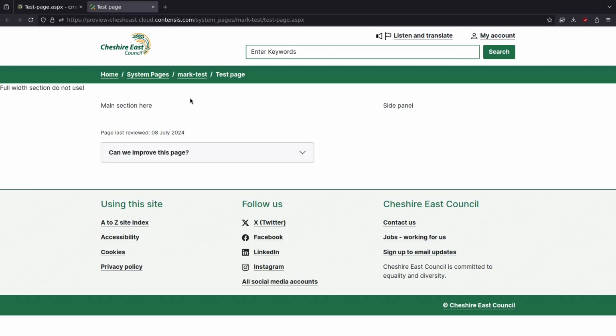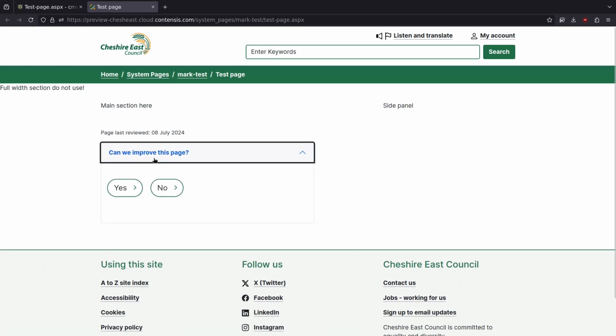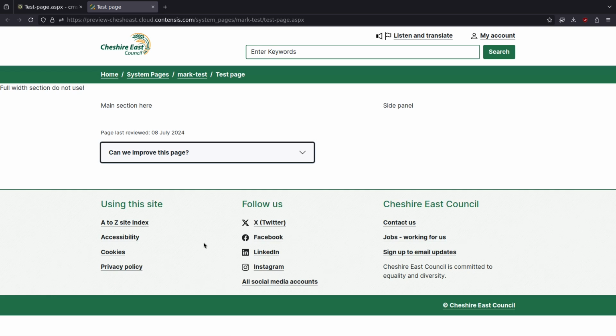So as you can see, we've got the header at the top, which has got this search box in it, the listen and translate panel, the link to my account. We've also got the breadcrumbs. All of this is automatically put in from the templates. Also, the page review date and the question about whether or not we can improve the page and the footer, all of those things are just automatically there on every standard Cheshire East page.